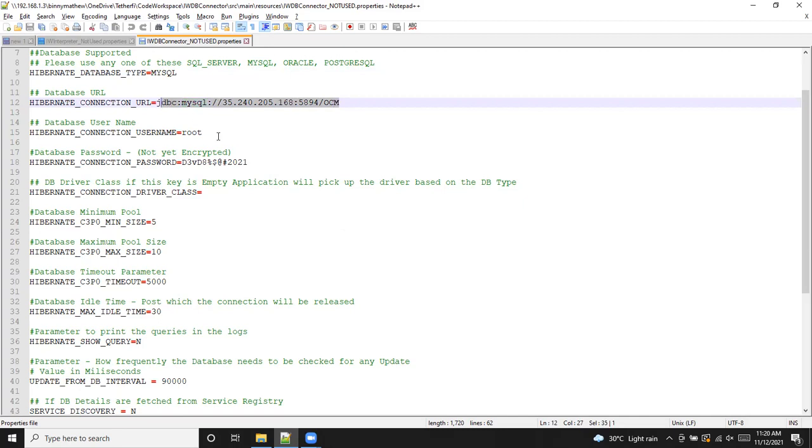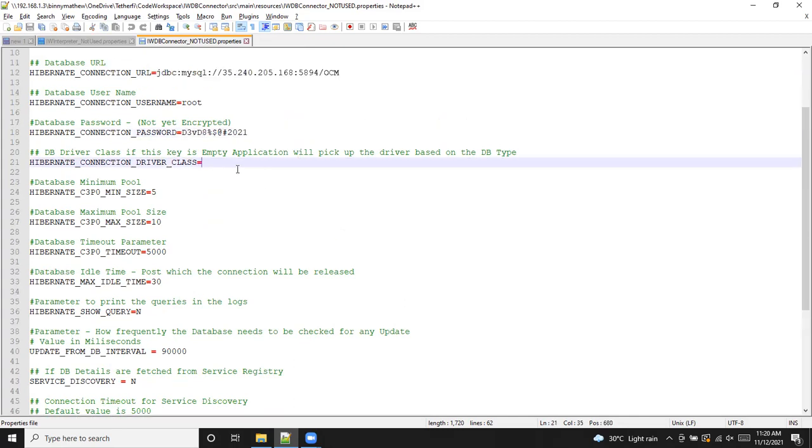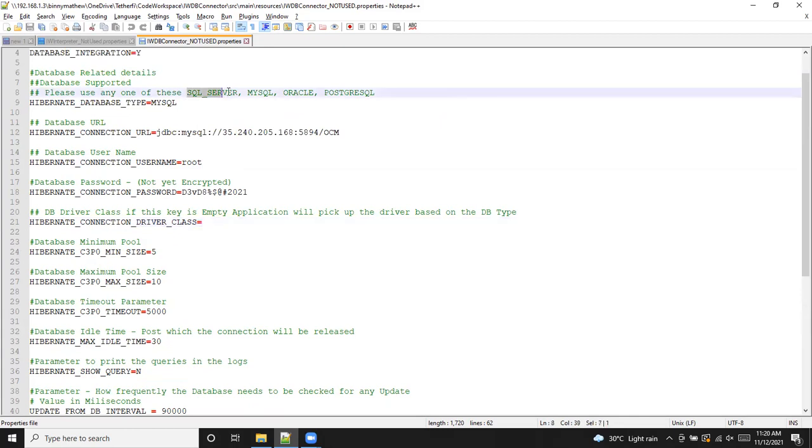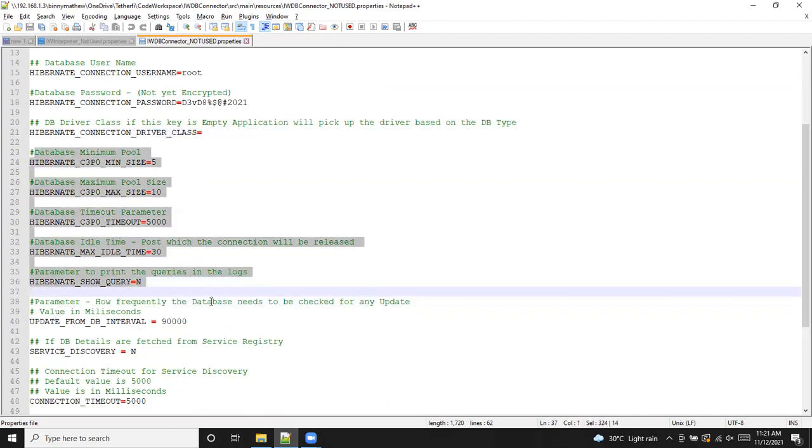The database username, connection URL, username, password. I know the password is still in plain, it's not encrypted. And driver class, if it is empty, it will automatically take the default driver class based on the database type. If tomorrow, because the driver class keeps getting deprecated and keeps getting upgraded, you can put this value over here. These are the connection pool settings. You can put it over here.